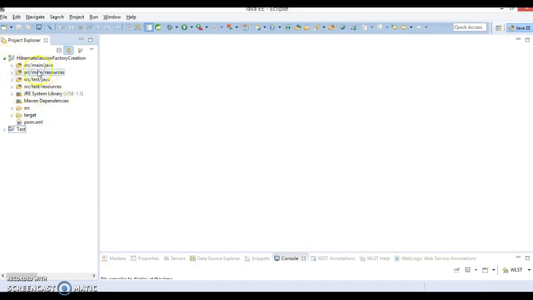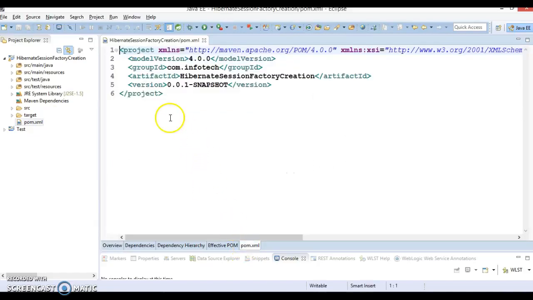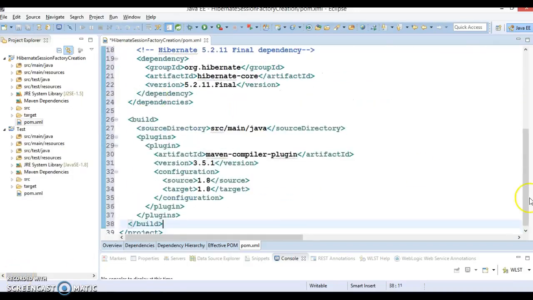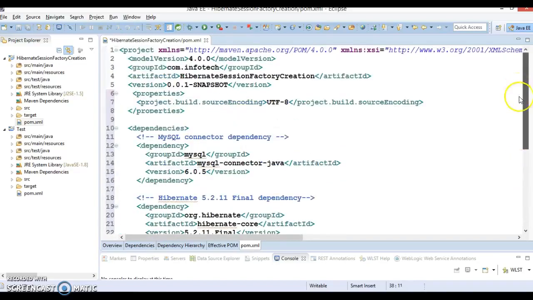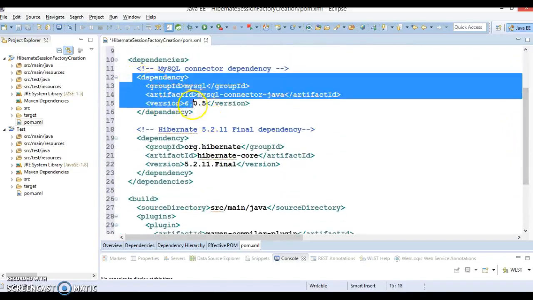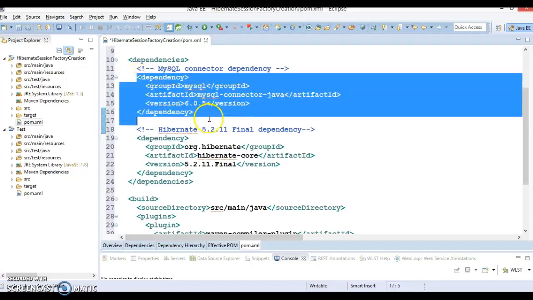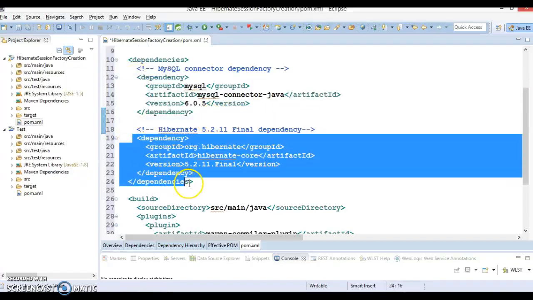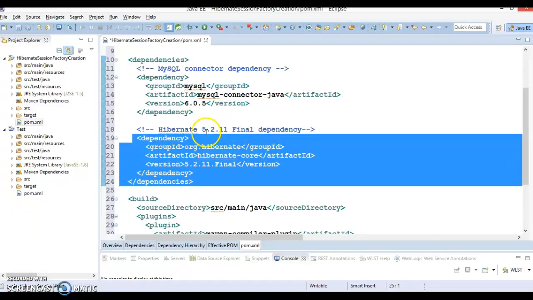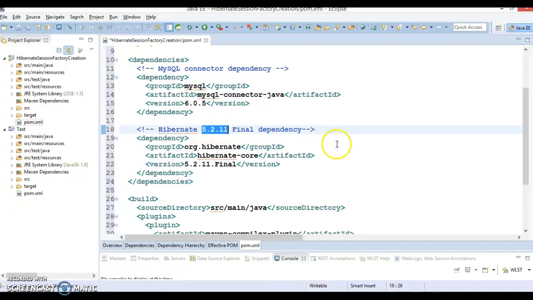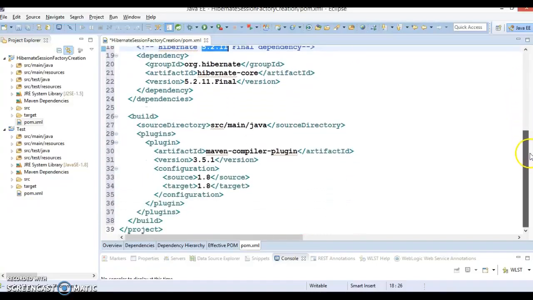Now here you can see Maven has its own standard structure. If you go to the pom.xml, here I'm going to add all the dependencies which are required to create a Hibernate 5 application. So in pom.xml I'm going to paste this code. First of all, I have added the dependency for MySQL connector. Here we are going to use a MySQL database, so that's why I have added the MySQL dependency. Now the second dependency I have added is for Hibernate 5. 5.2.11 is the latest Hibernate version, so that dependency I have added.